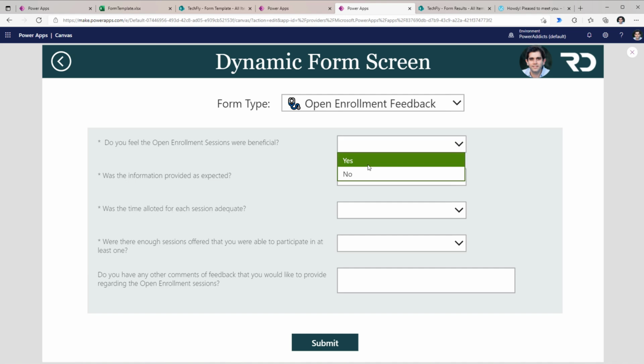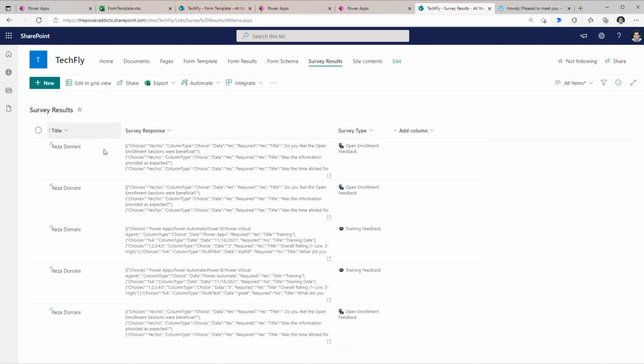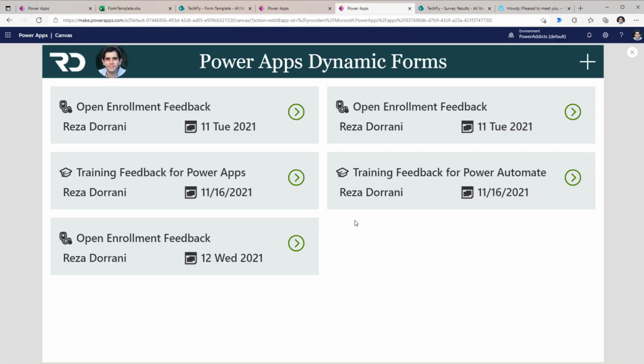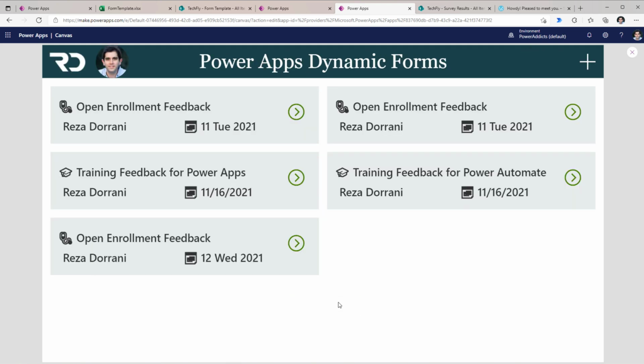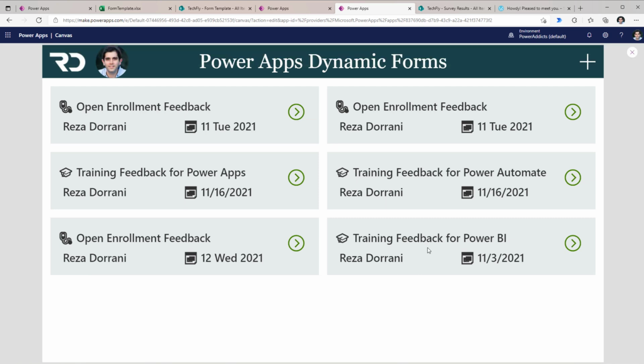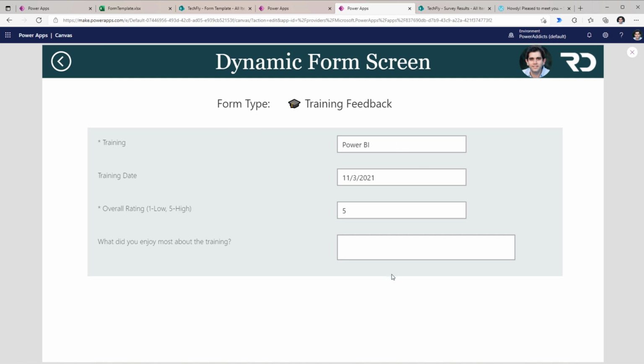So if I was to take the survey and submit, here is the data going in on the backend table: the individual who submitted it, the response, and the type of the survey. And my gallery on the screen showcases all that information. Here's the training feedback survey. And submit my response. Here is my entry for the training feedback for Power BI. I can select this and look at my response that I submitted.